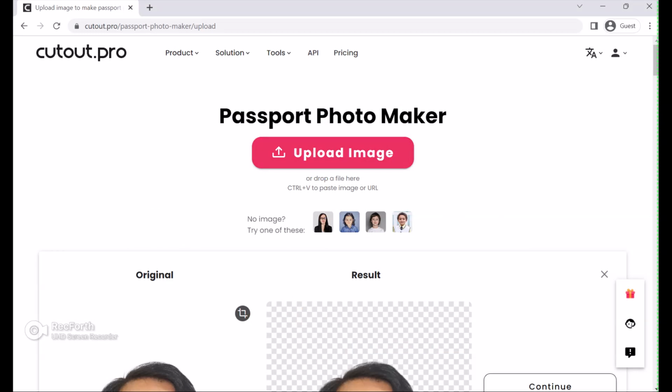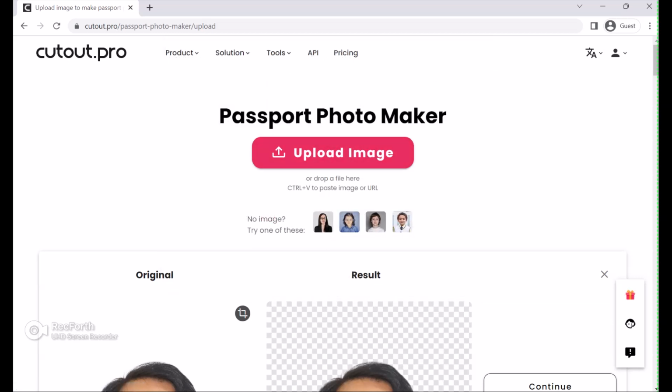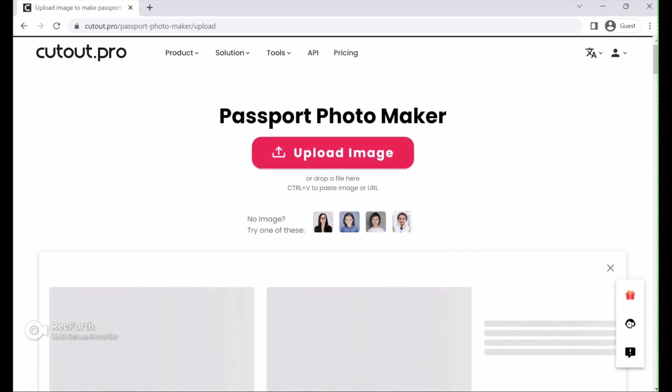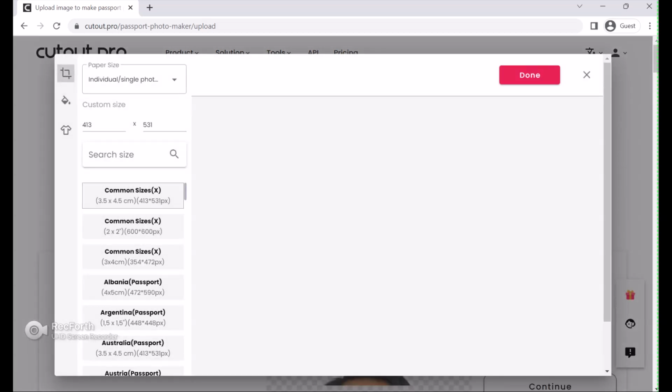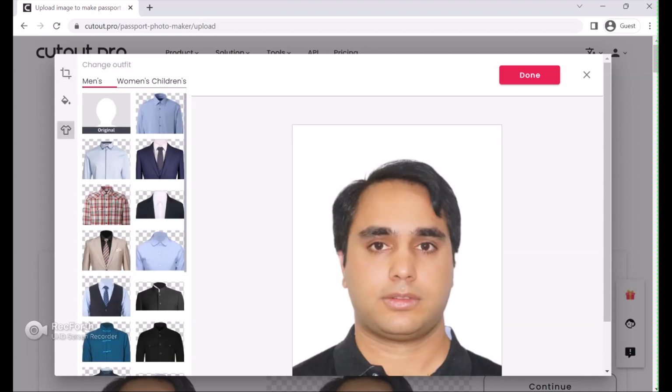We will try to visit this website, cutout.pro, and from here you can choose Passport Photo Maker and click on upload. Just simply upload your picture, and then when the picture appears, wait a minute, we can do that very easily. I can show you. Yes, here click on any coat that you like.